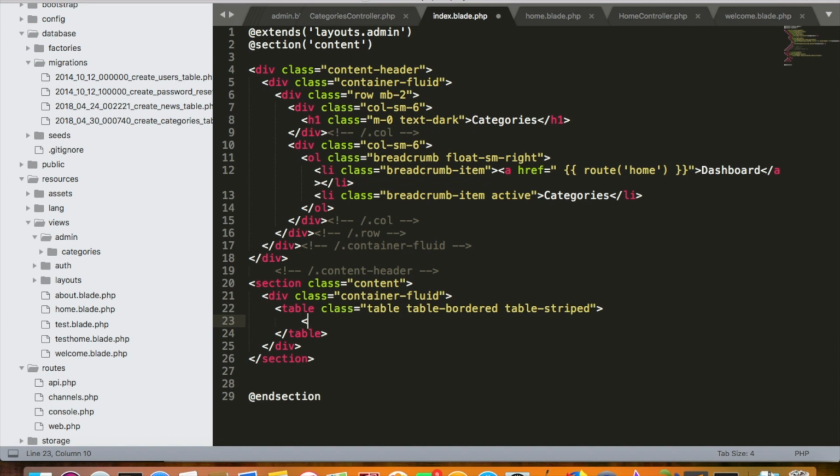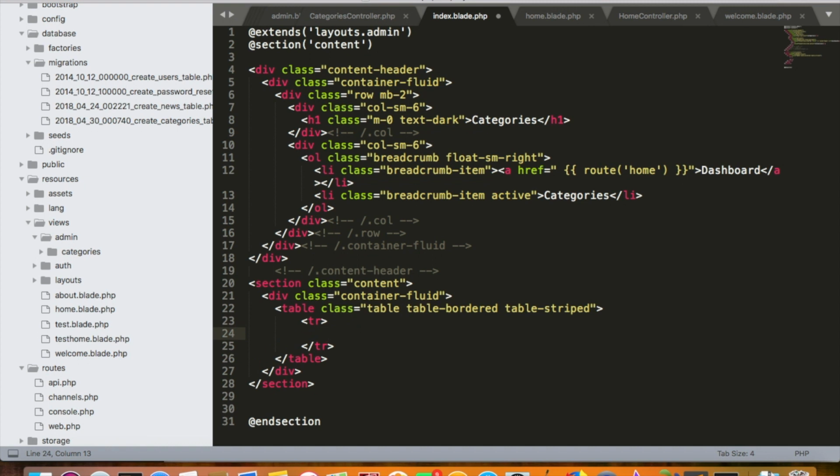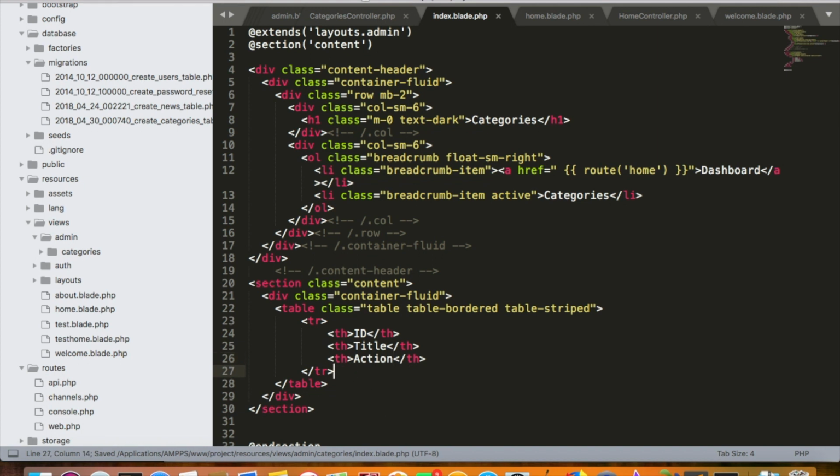Another thing I want to do is create a tr and give some th over here. So copy the th and give this a label called id, give this a label called title, and give this a label called action. So we have three labels.